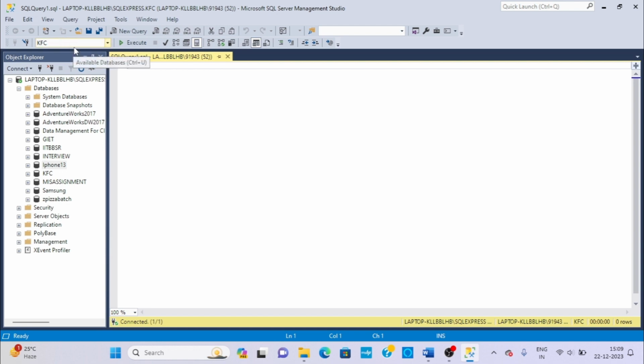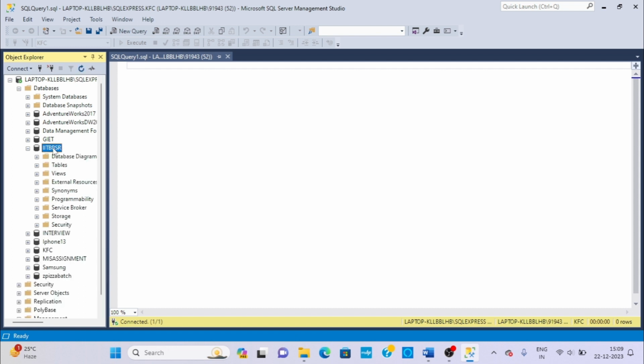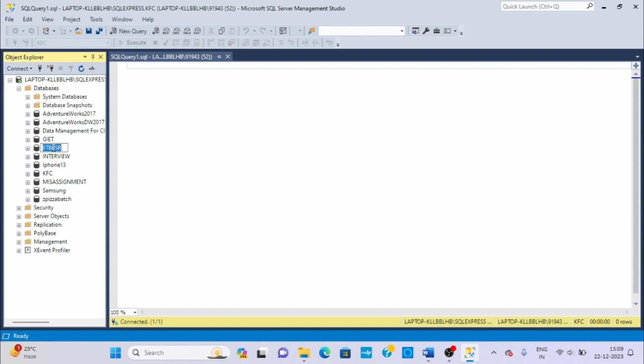Suppose I try to rename any database, then I double-click and I can simply change the name of the database like that. So these are the basics of the interface, and I hope you all understand this.